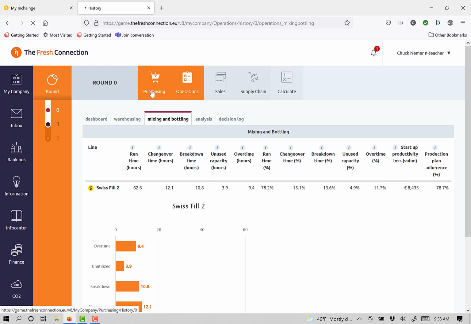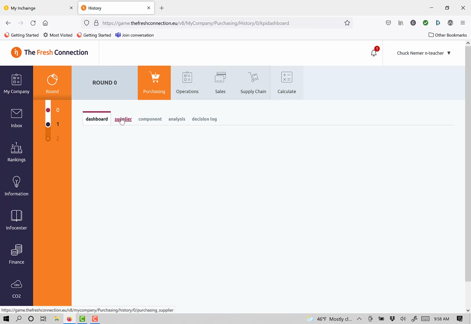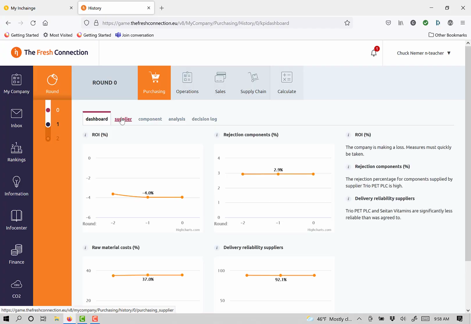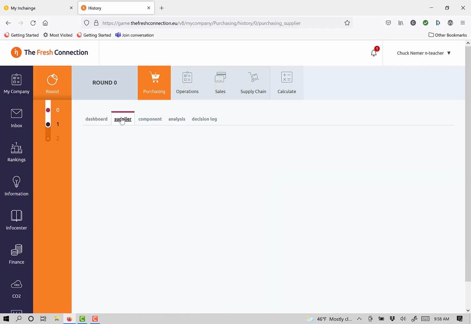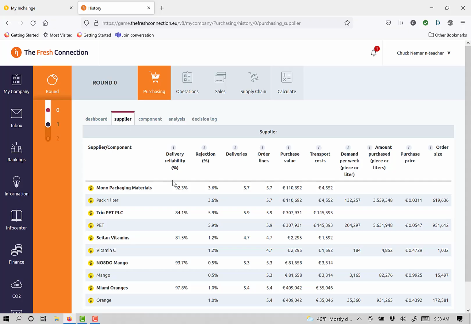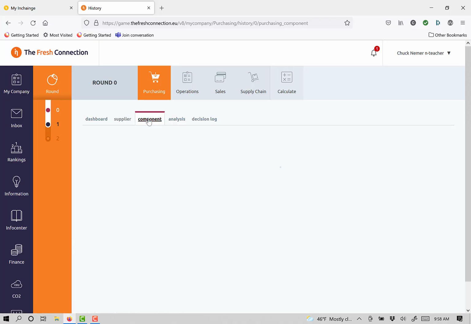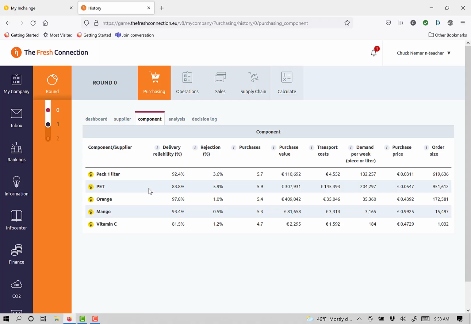If we jump to our last area, which is in purchasing, dashboard again that we see in the middle, information on the supplier from delivery reliability and costs involved, order sizes, etc. We look at many of the same things, but a little bit different perspective from the component. We're looking by component for reliability, how many purchases, rejection rates, etc. that we have here. And then, of course, the analysis, which allows you to do a query across time, and a decision log that takes a snapshot of the decisions for the round.